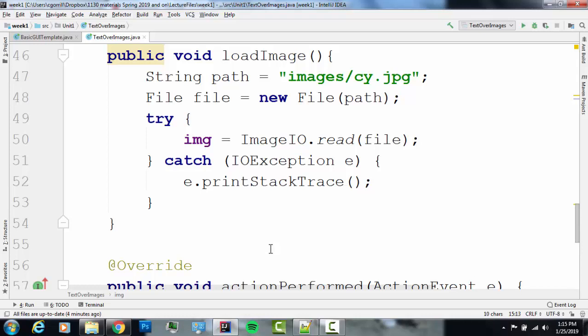Here are the steps. The first step is creating a path. A path is like a series of breadcrumbs that the program is going to follow that lead us to the resource that we're looking for. In this case, we're looking for a resource that is an image. So we have to establish a path.